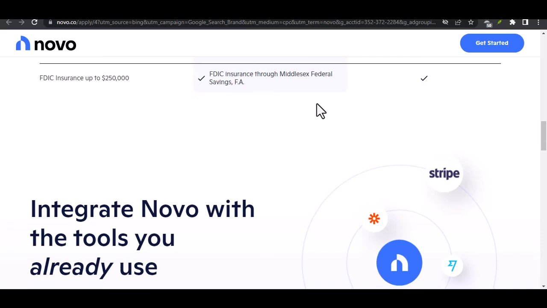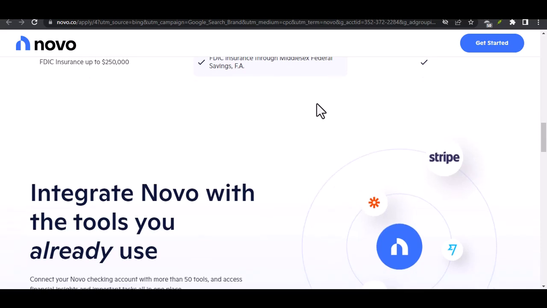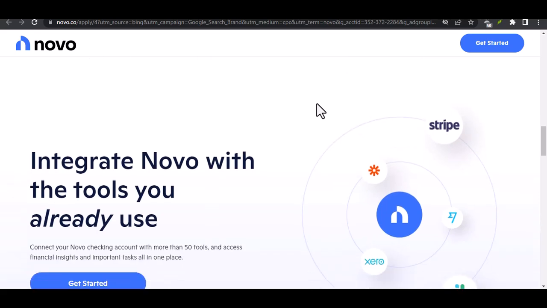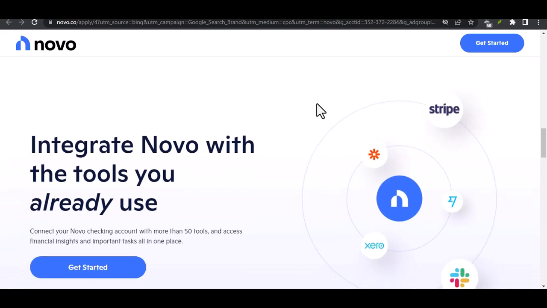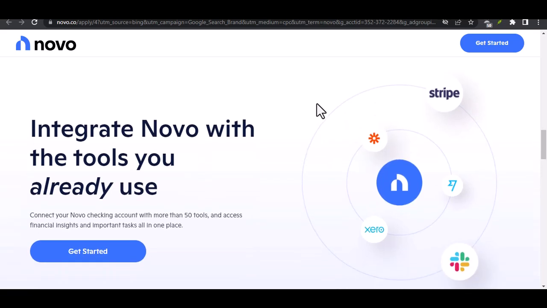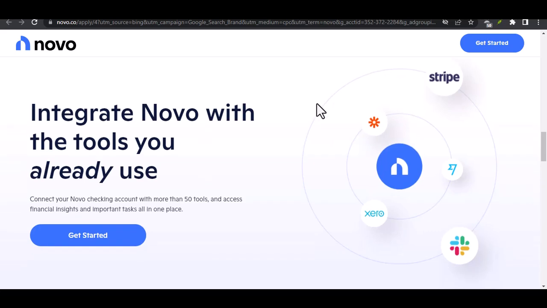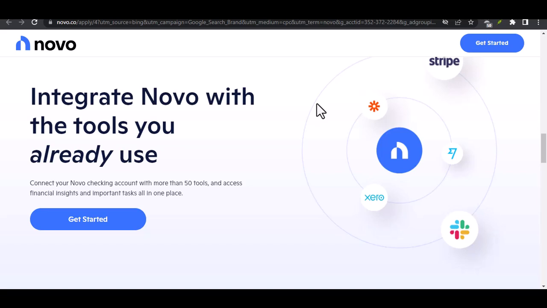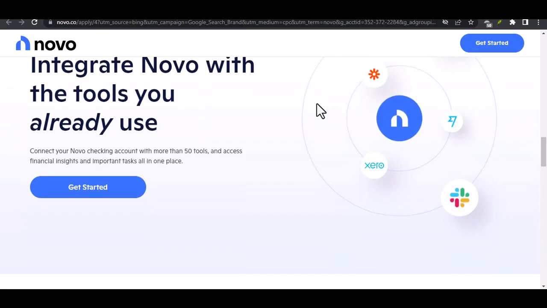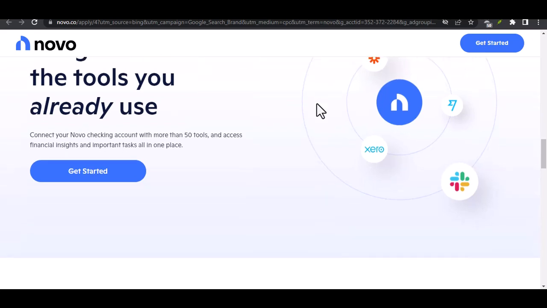Your Novo account number. This is your unique identifier within Novo's system, also readily available in the app. Account holder name. Make sure this matches exactly how your Novo account is registered. Once you've entered this info and selected the amount you want to transfer, double-check everything and hit that send button. Typically, ACH transfers take a few business days to appear in your Novo account, so plan accordingly.